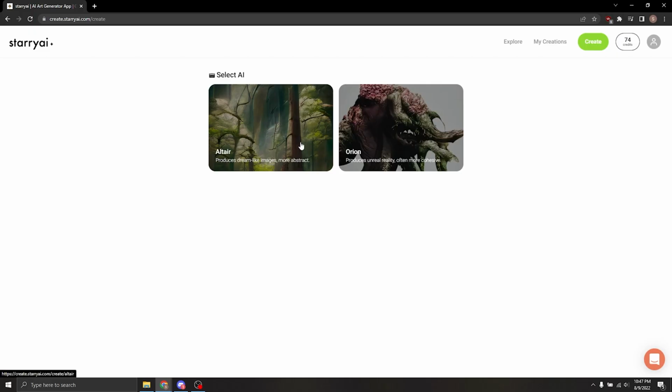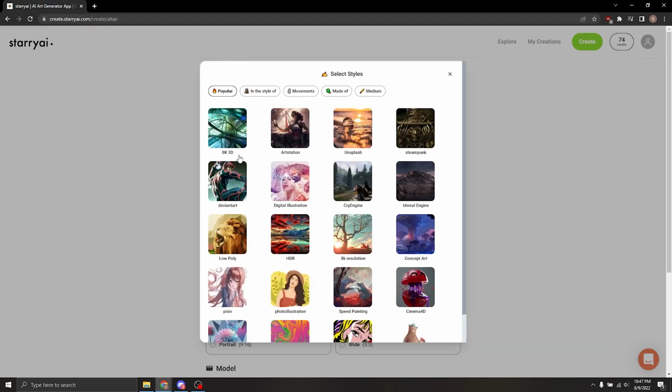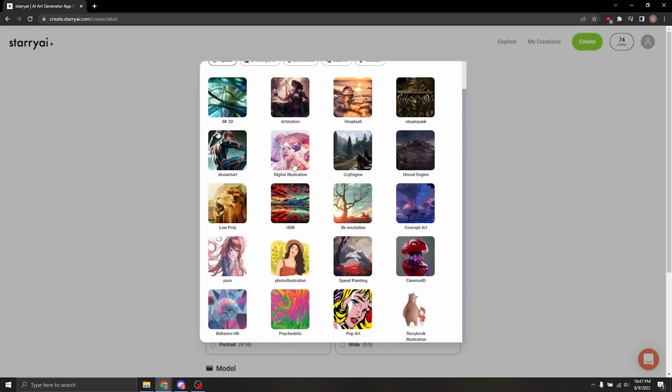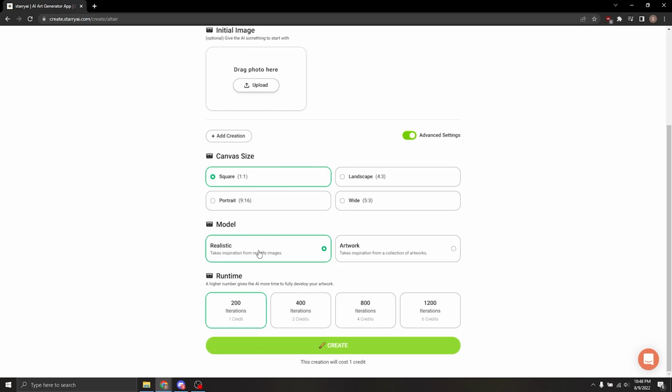All right, over on Starry AI, once again I'm gonna try a different algorithm. We're gonna do Altair. We're gonna paste in our prompt. We're gonna add a style. Let's do 8K resolution, and you know what? Let's live a little. Let's do speed painting, an 8K resolution speed painting. That makes sense. Let's do artwork. And we're gonna go ahead and create.